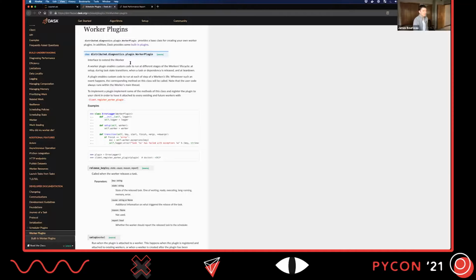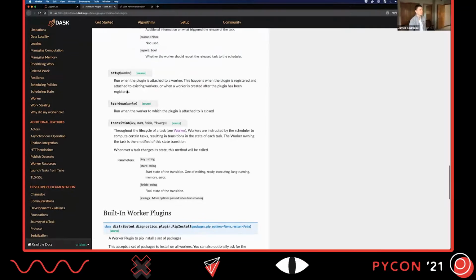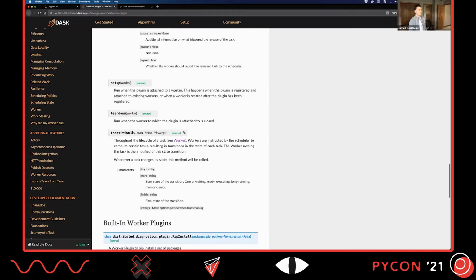But for instance, here is the worker plugin, and the transition method gives you the key. The function signature should be the key of the actual task that's doing the transition, the starting state, which could be processing, the finishing state, which could be memory, and then various keyword arguments that depend on the actual transition that's happening. If it's going from processing to memory, or processing to error, or whatever the case may be, there will be some transition-specific keyword arguments there.